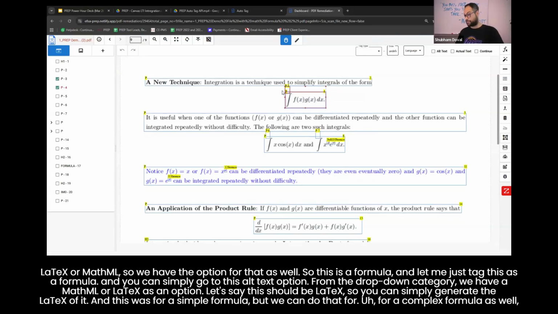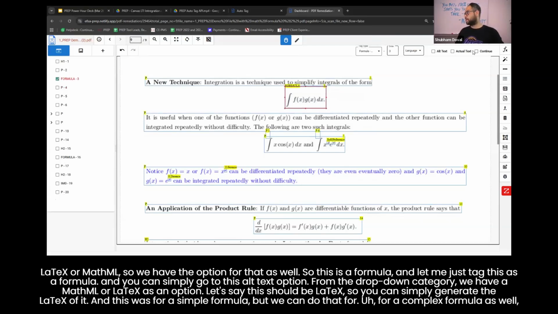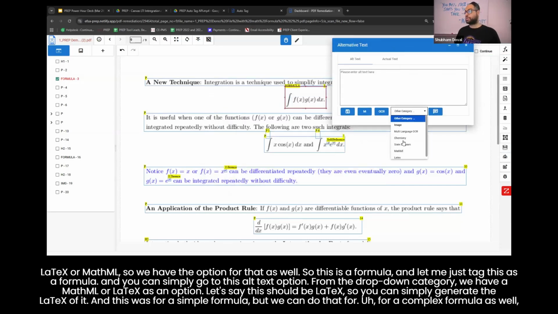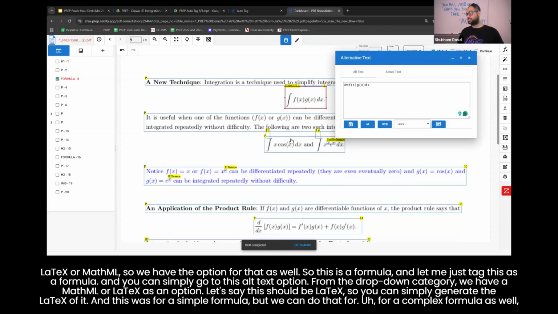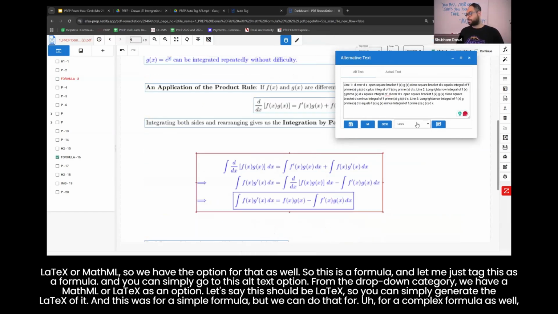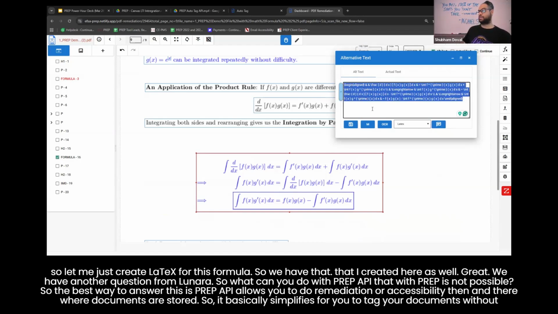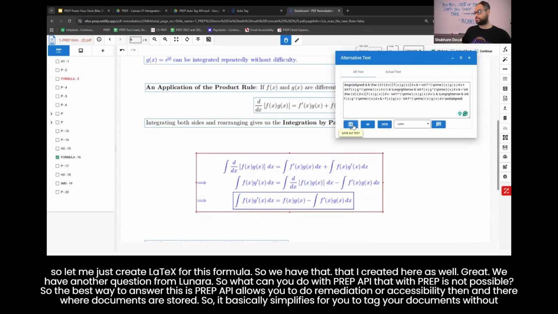So this is a formula, and let me just tag this as a formula. And you can simply go to this alt text option. From the drop-down category, we have MathML or LaTeX as an option. Let's say this should be LaTeX, so you can simply generate the LaTeX of it. And this was for a simple formula, but we can do that for a complex formula as well. So let me just create LaTeX for this formula. So we have that LaTeX created here as well.